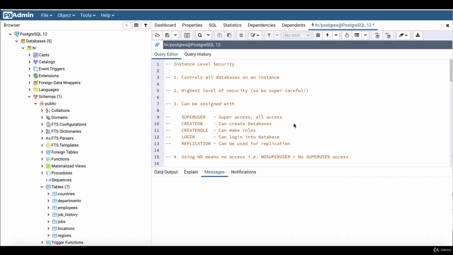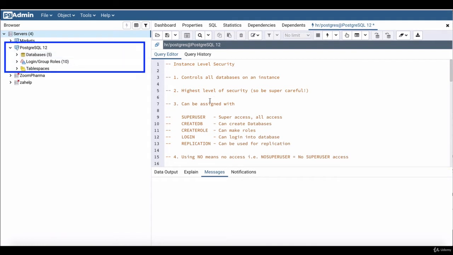In this lecture, I'm going to talk to you about instance level security. In our previous video, we mentioned the 6 levels of PostgreSQL security. Instance level is the highest level. What that means is that anything on an instance, for example, over here we have installed the PostgreSQL 12 server, so all the databases, we have 5 databases inside. Instance level security contains anything and everything beneath our server.